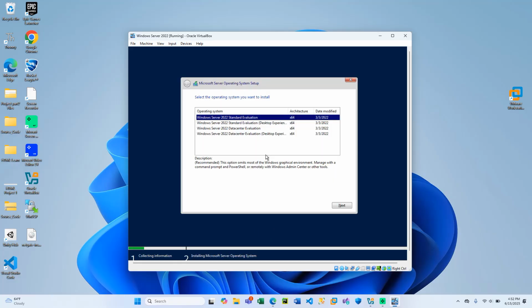Alright, so now the next thing we see is 4 different options here. You want to make sure you click this one, the desktop experience, because if you click this one, it will just give you like a terminal, and it doesn't really have a GUI environment. But in our case, because we want to learn and we don't want it to get too complicated, make sure to click the desktop experience one. So we're going to click next.